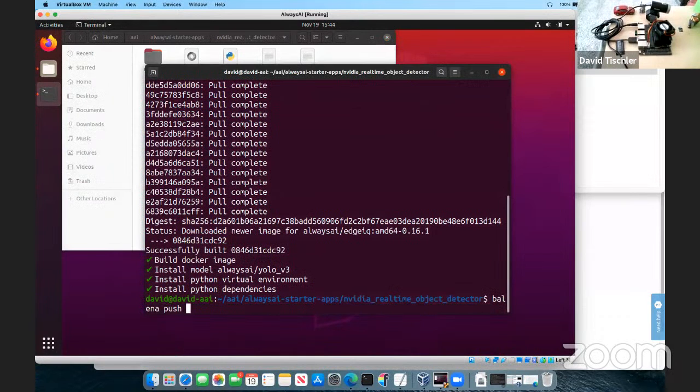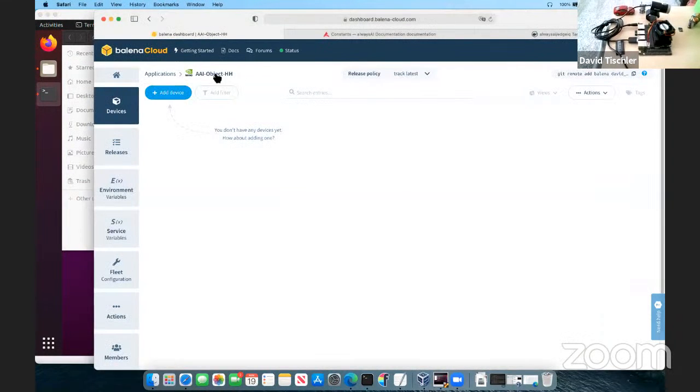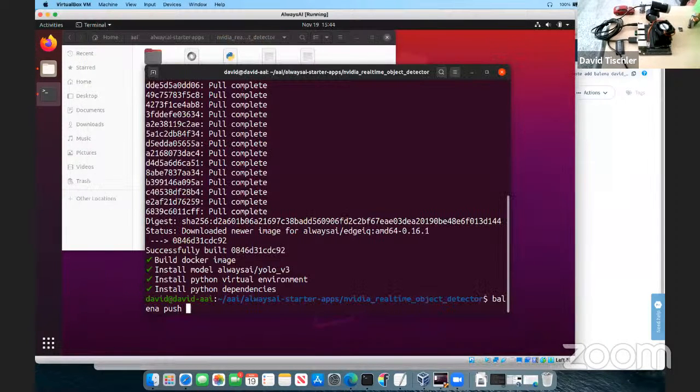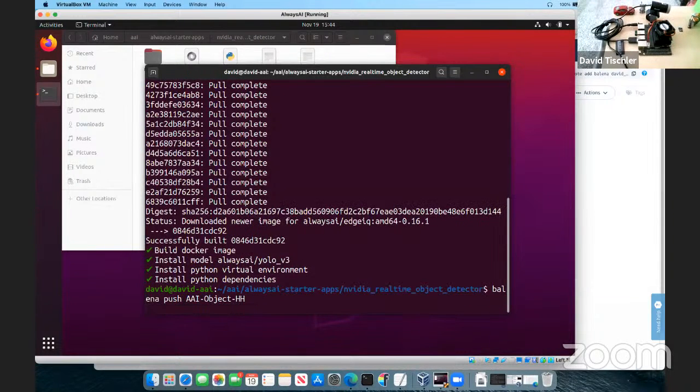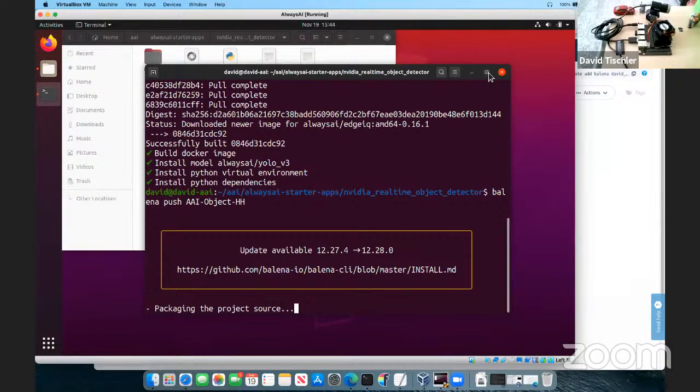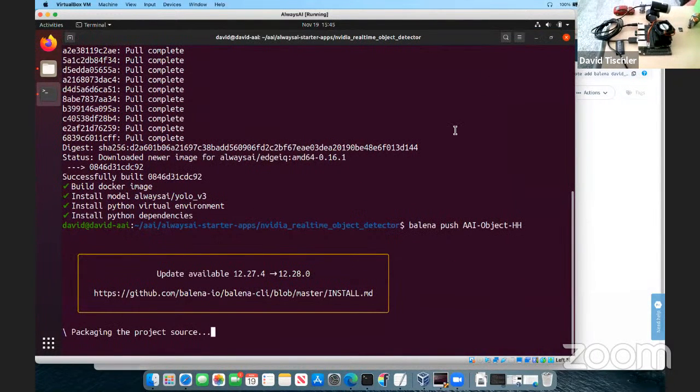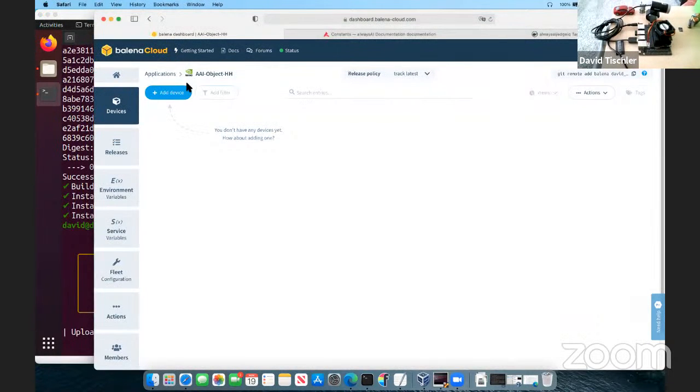Balena push. What did we call that? AAI-object-HH. Probably should have named that a little bit better. And it's going to start going through the process of uploading everything in our local directory here that we are in to the cloud to be built. We would see it show up in here in just a moment after it's done thinking about this.